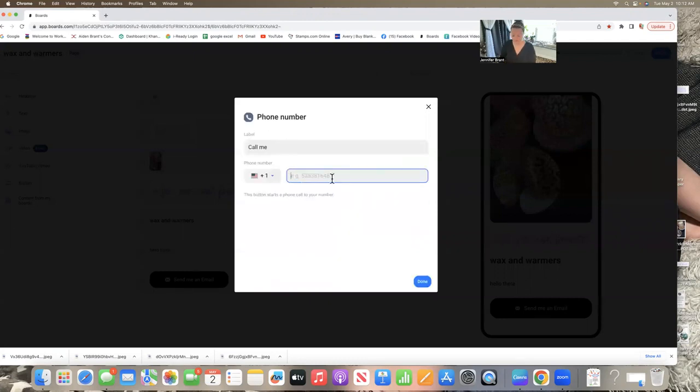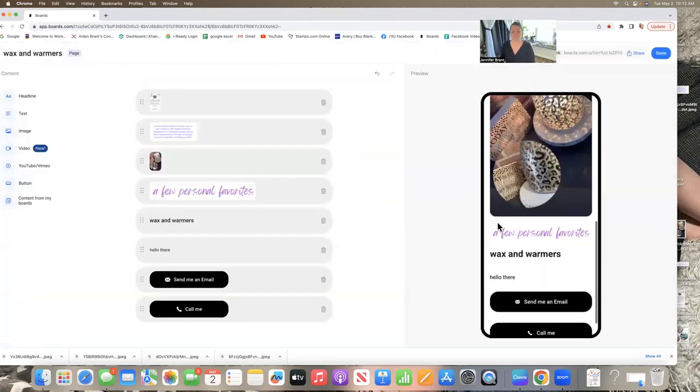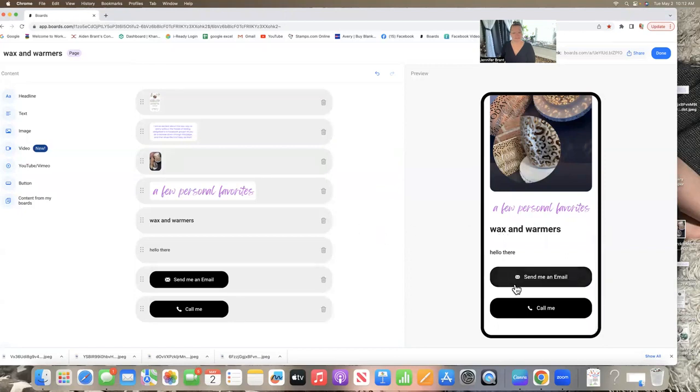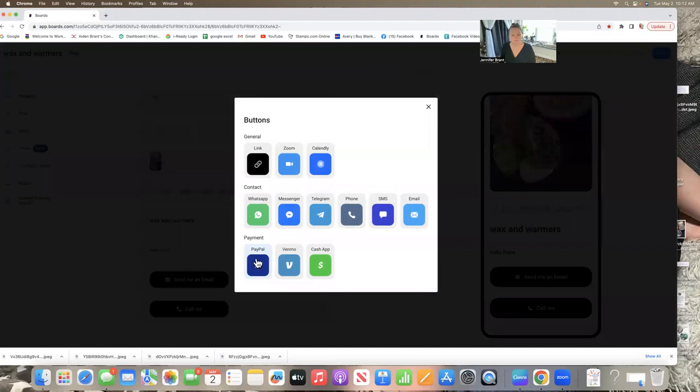Phone number, you can type in your phone number. Done. It says, call me. Very cute. I really like this. And another thing you can do is payment options. You have PayPal, Venmo, and Cash App.